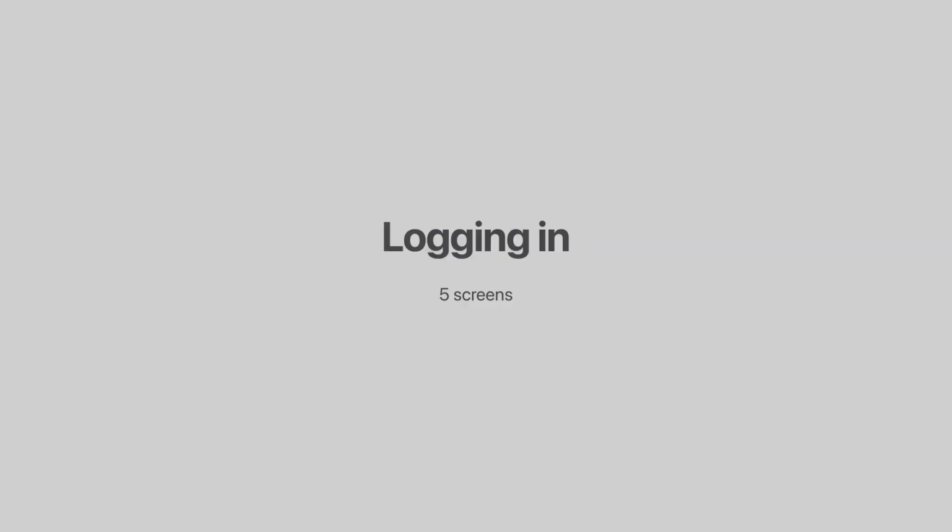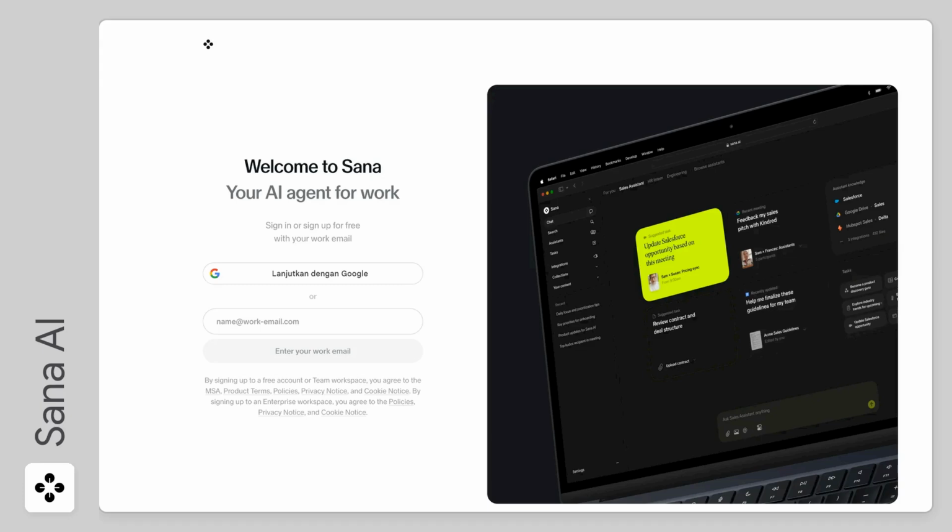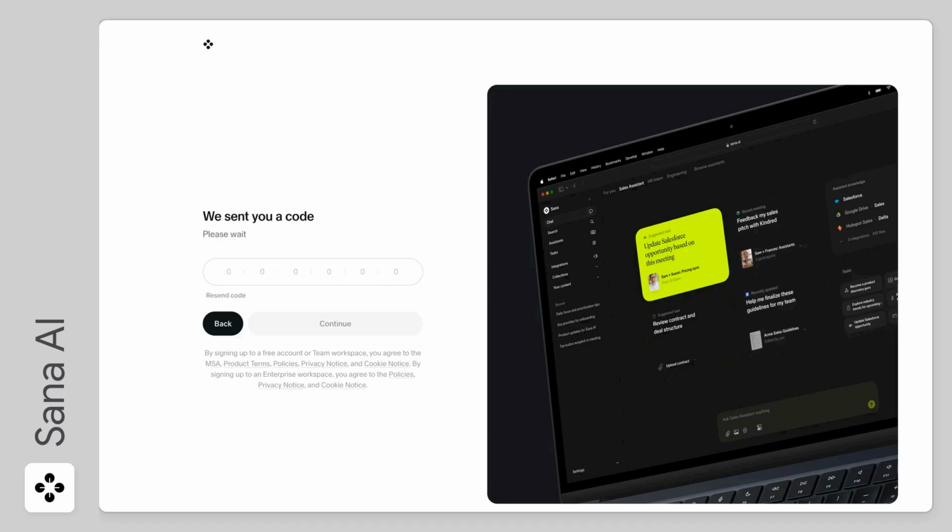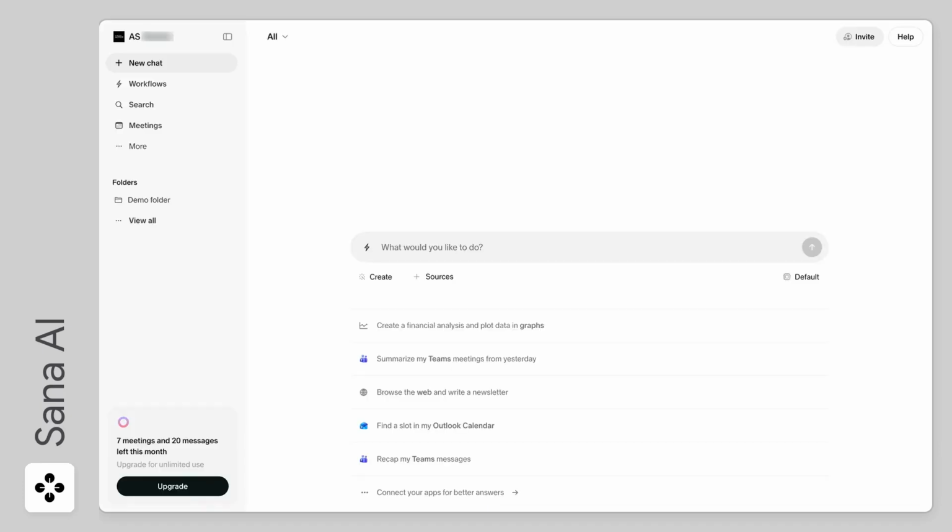Now, let's explore the next topic, logging in. Enter your email. Next, click Continue. Then, enter the verification code. After that, click Continue. Moving on, explore the dashboard.